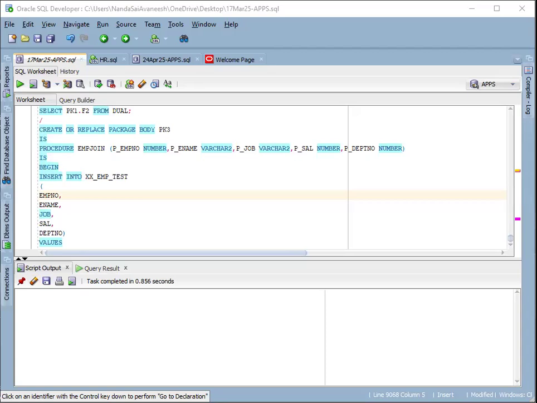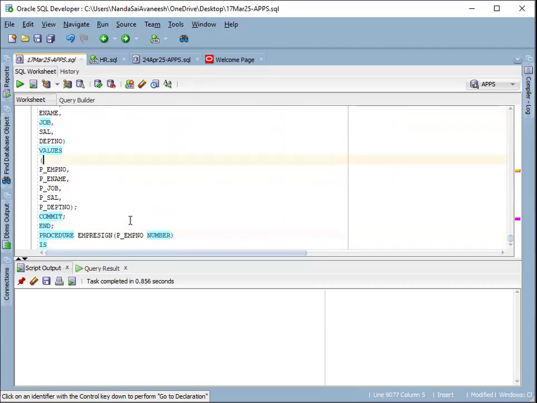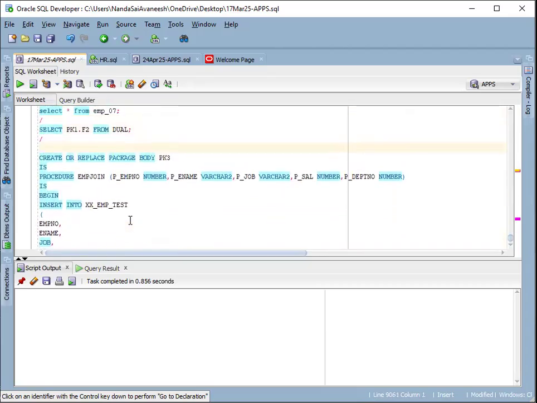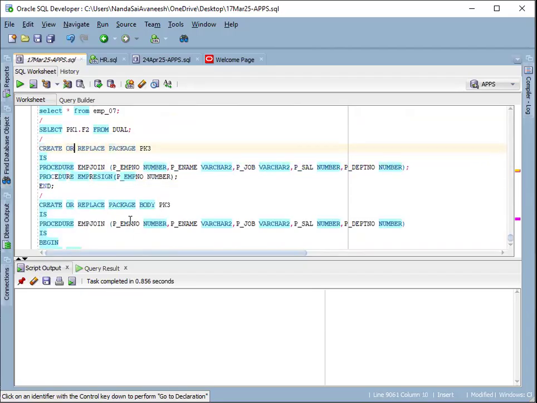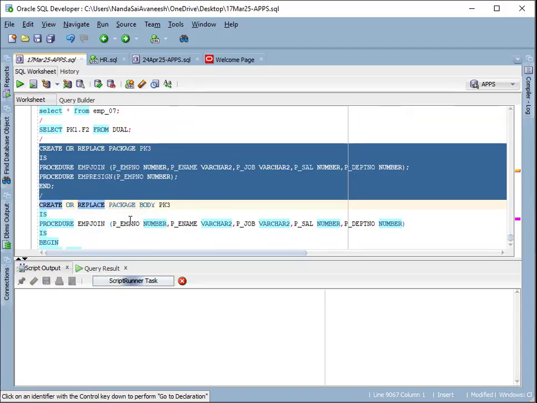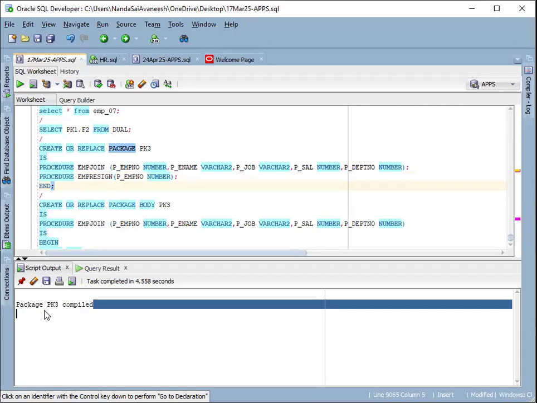Whatever the package specification contains, all the procedures and functions must be contained in the package body also. So before that, I have to compile the spec first. Now I am compiling: create or replace package pk3, and giving the two procedures here. Okay, now the package specification is compiled here.